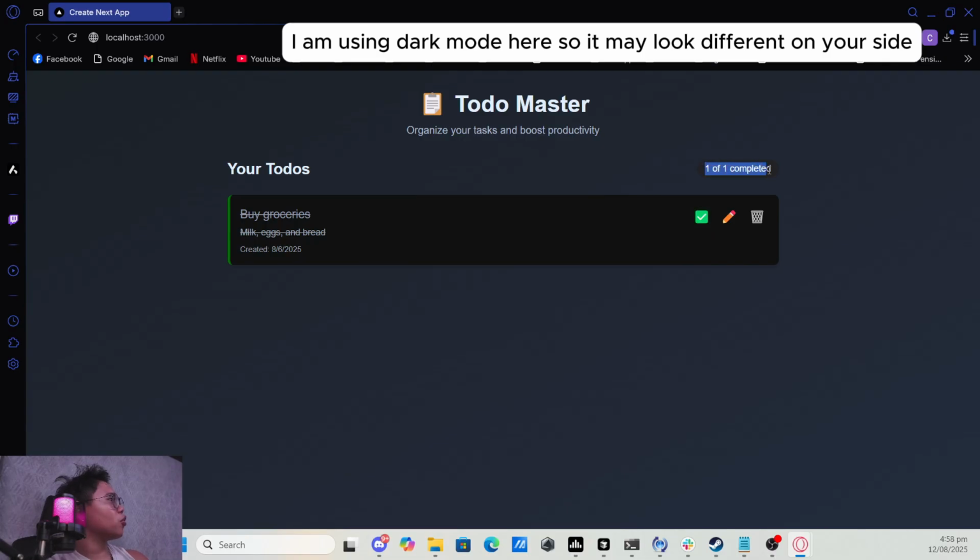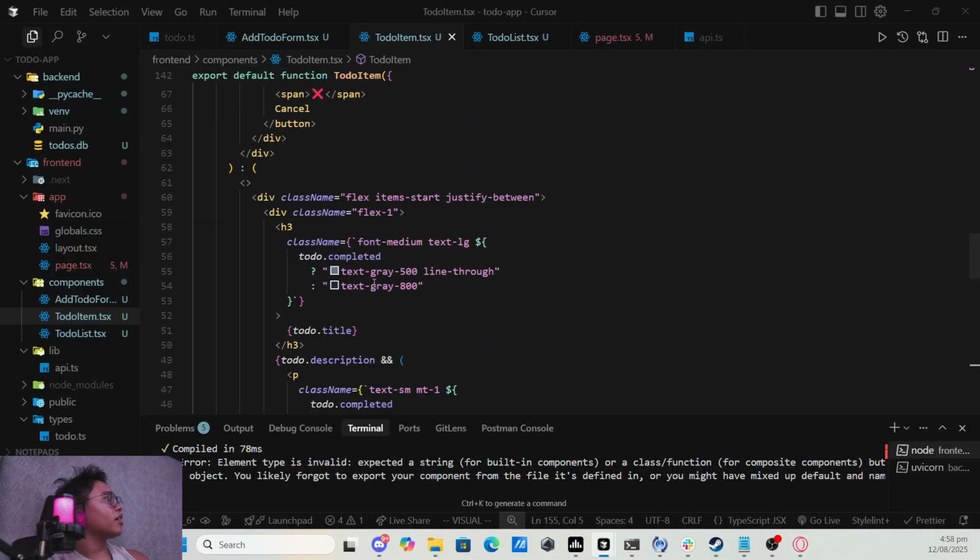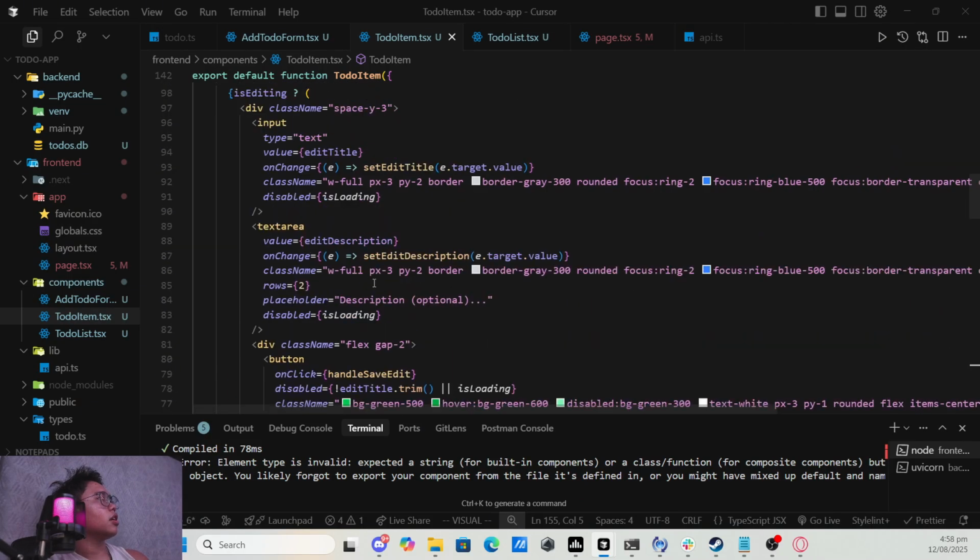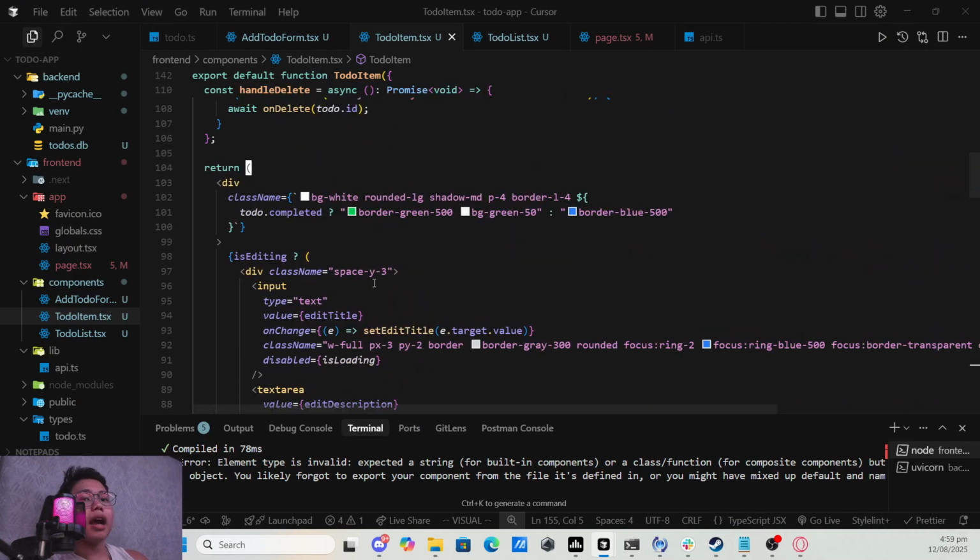Wow, it says 1 of 1 completed and it crosses it out. We also have the created date here. We rendered that too. You can take a look at the code here and just explore on your own how we created the UI. But in here, you will see something quite interesting, right? We use the backticks again. And then we have a condition here, actually.